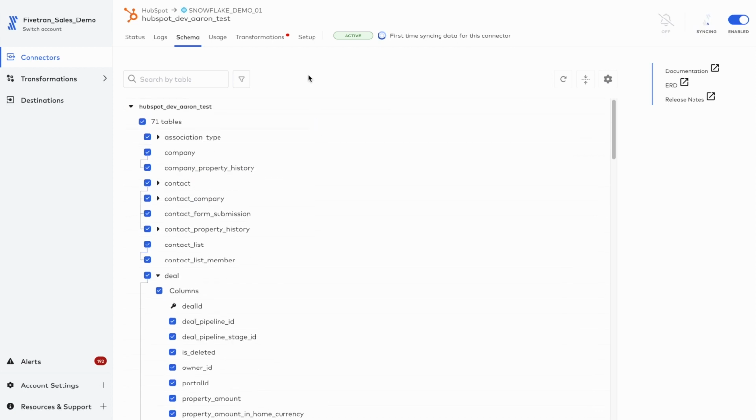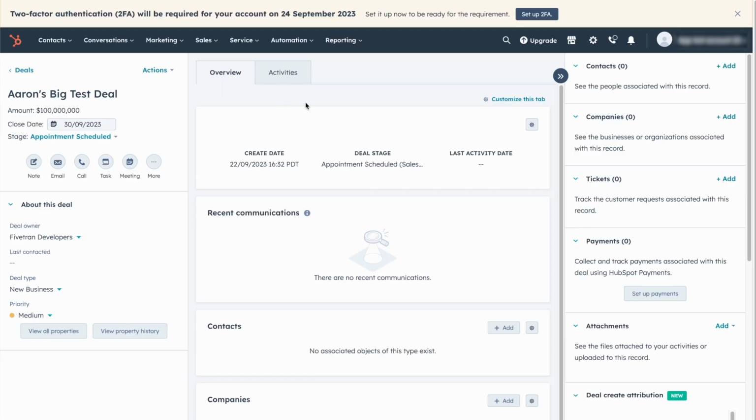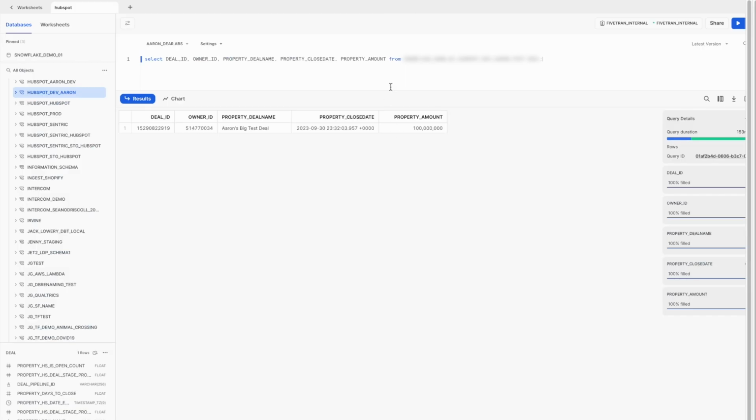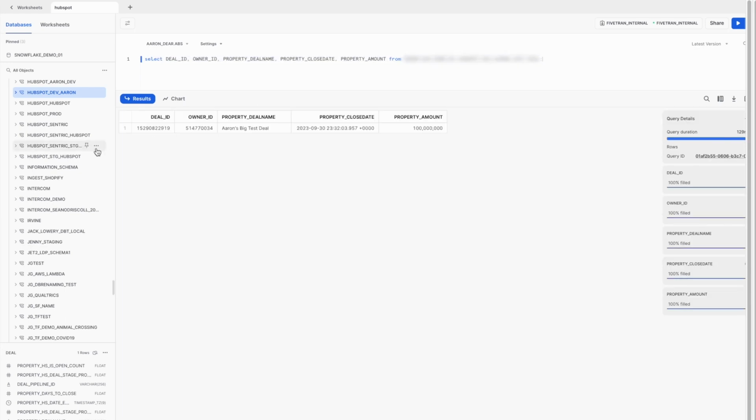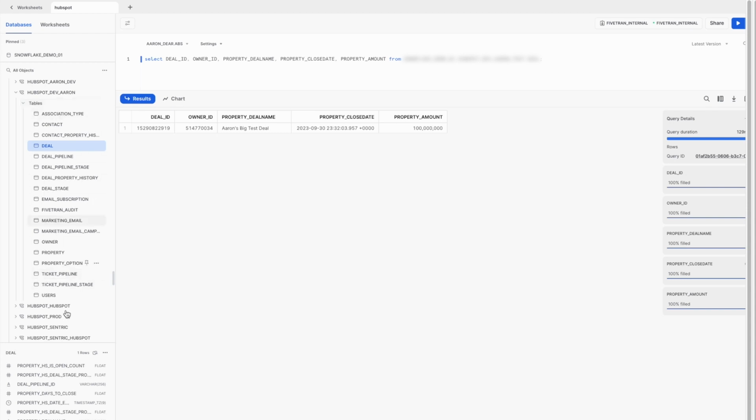Now let's see what this data actually looks like in my destination. Note that I have a single deal record inside of HubSpot. It's called Aaron's Big Test Deal, and this is a very big deal. If I go over to Snowflake, you can see that I am able to query for my one test deal. It's the only deal that I have in here. You can also see there's a number of other tables that we've also synced. So it's showing you that we can move data into a destination.